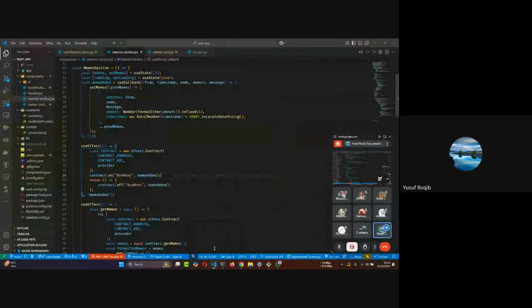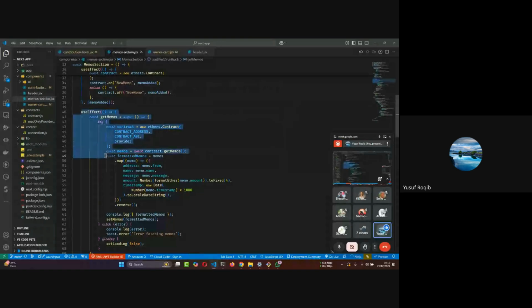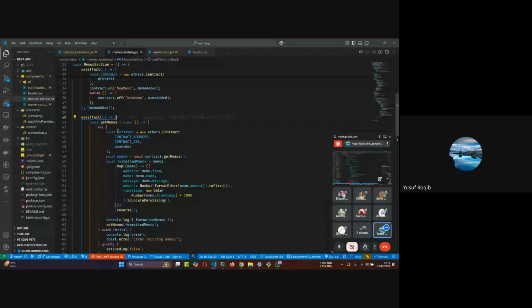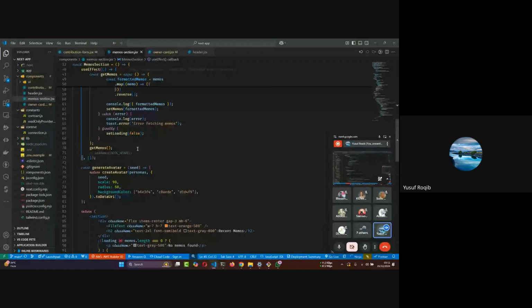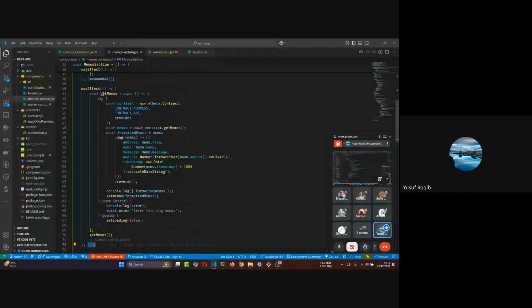Yeah. So this useEffect, we use it to fetch the memos in our smart contract. It will be triggered once the DOM element has been rendered. So whenever the component mounts, it will be triggered just once. So this is the function to get memos.